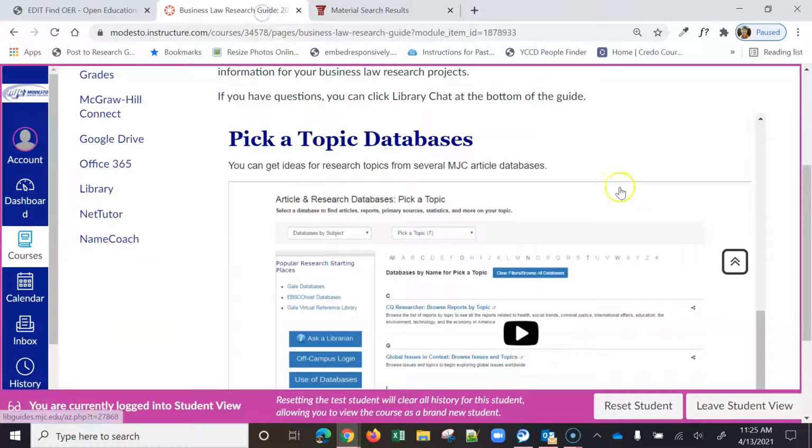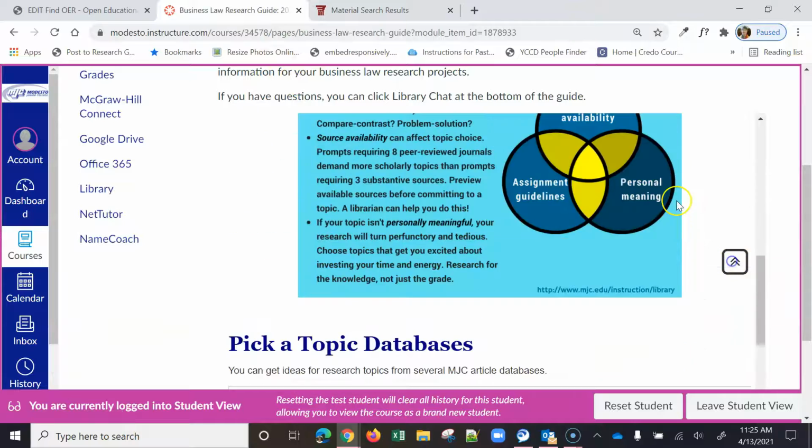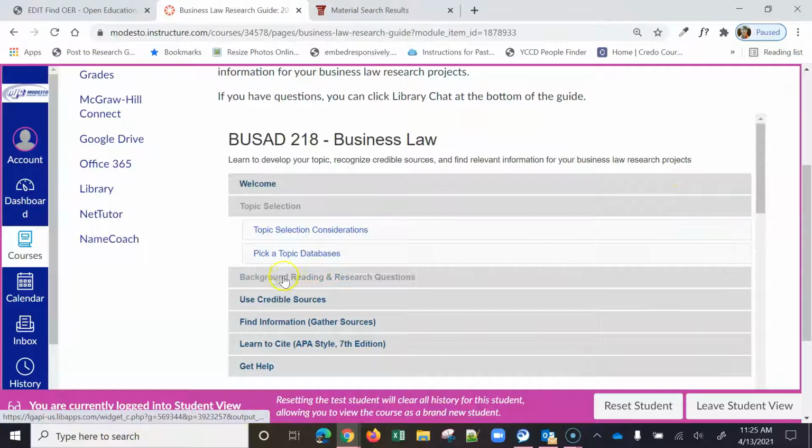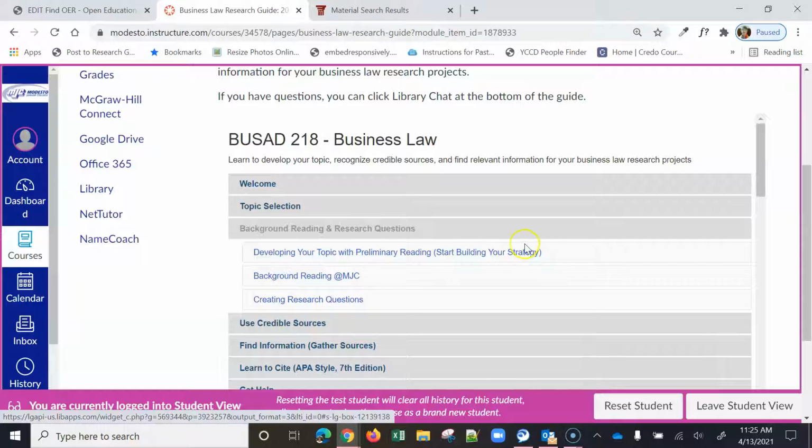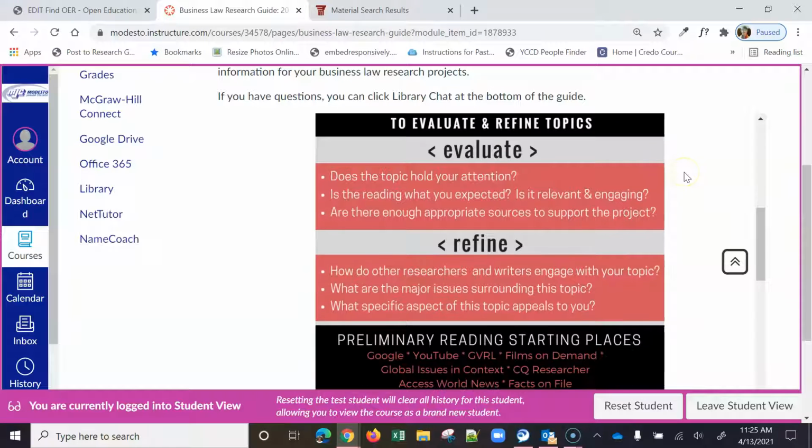to the next step. Let's go back up to the top and go to the next page. The next page is background reading and research questions. This is a super important part of your research. You want to develop and do your background reading to evaluate your topic.